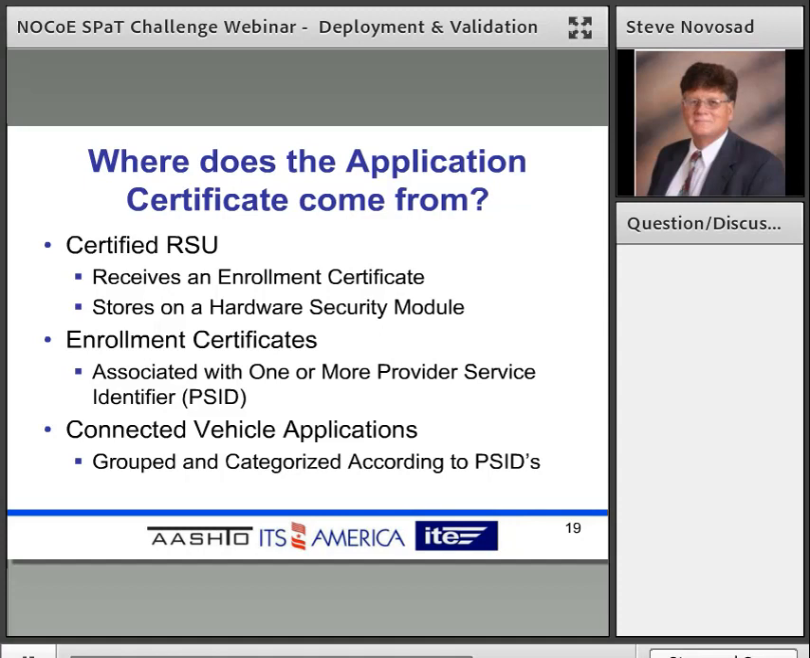So let's talk in a little more detail about where the application certificates come from. First off, you have to have what I'm calling a certified RSU. In today's environment, most any SCMS provider will tell you that the device needs to be Omni-Air certified. Once the device is certified by Omni-Air or other entities that might exist down the road, you can go and request your enrollment certificate from your SCMS provider. Once you get that, every device, RSU and OBU, has to have a hardware security module, and those certificates are stored in there, kept under lock and key so that no one can access them.